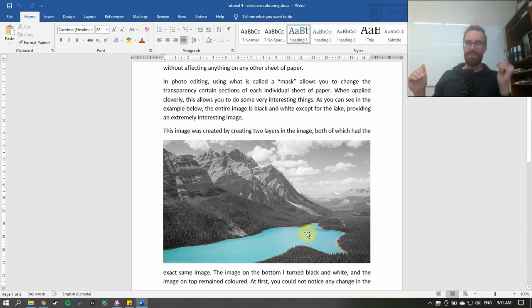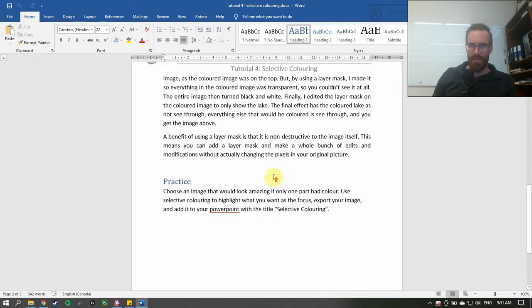So what this picture is, there's two layers. There's one layer at the bottom, which is black and white, and then the layer on top of that is completely transparent, so you can see right through it except for the lake, which I then said, no, this part here you have to not allow people to see through, which is why the color comes through. Okay, so that's one application of using masks. There are several applications of masks, which I think we're going to get through one, maybe two other ones through these tutorials, okay? And I'm about to now show you how to do that.